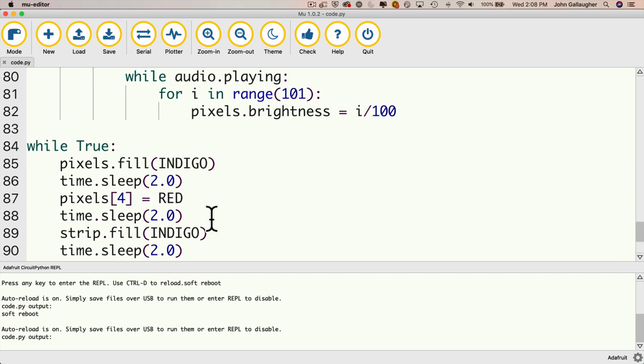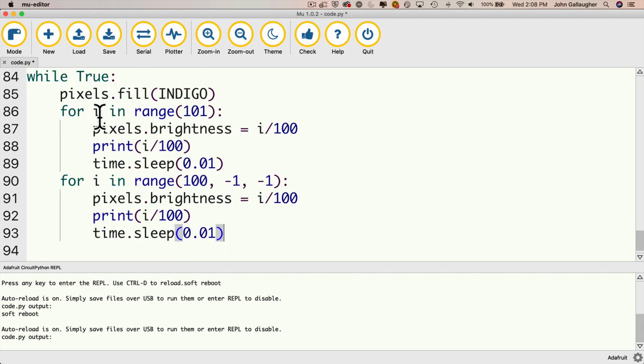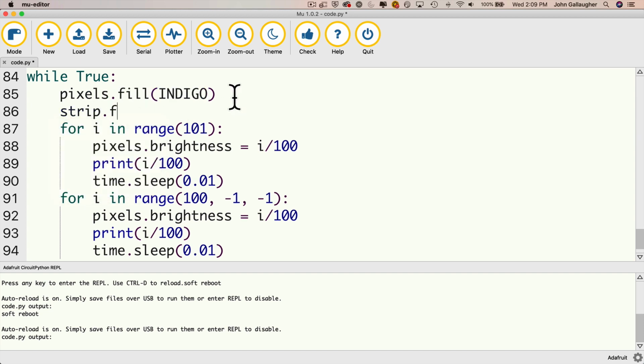And I am going to highlight all of the code that was in this while true loop and paste it with the stuff to make the pixels themselves pulse. But now, instead of having the pixels pulse, I'm going to have the strip pulse. So in this example, I'm going to set it to indigo, and range 101 will take me from the number 0 through the number 100. And in fact, why don't I pulse both of them? So I'll set the strip indigo to fill, and I'll also say my pixels to fill.